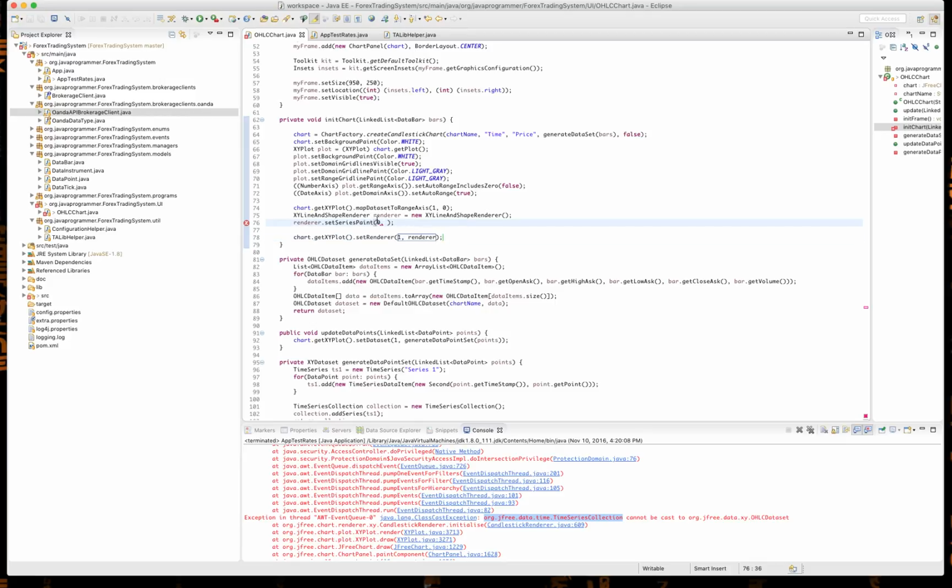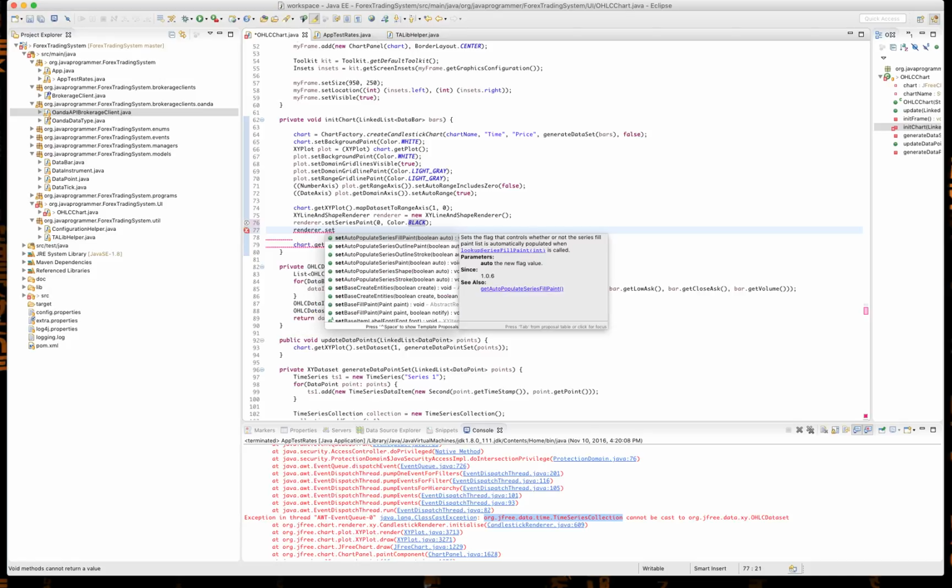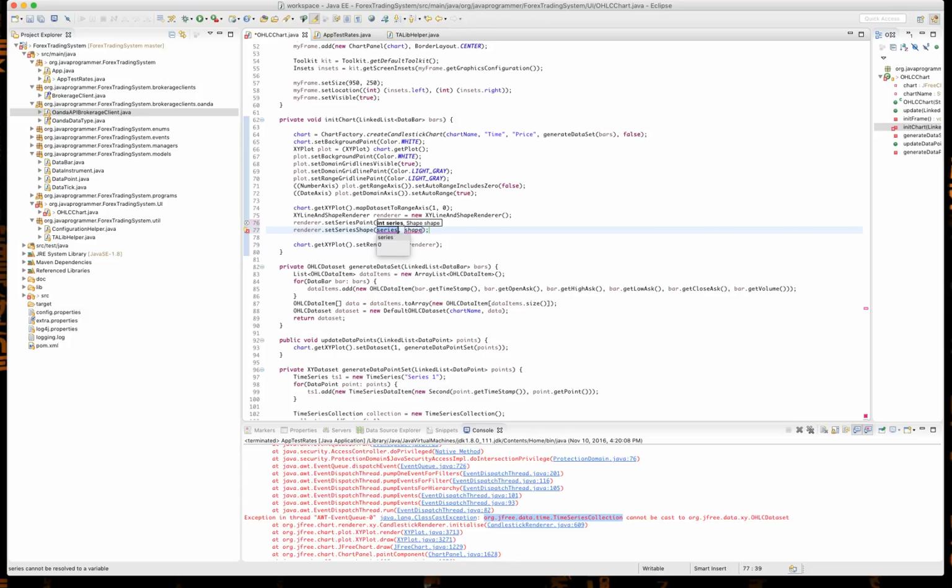So inside of this renderer, you can have multiple time series. Now we might want to plot 2 or 3 different lines at a time. So for the 0th line, we're going to set its color to be Color.black. And then we're also going to set its shape. So this is when the line changes angle or on each point, what is the shape going to be? And so we want to set series shape. This is going to be 0. It's going to be a new rectangle.